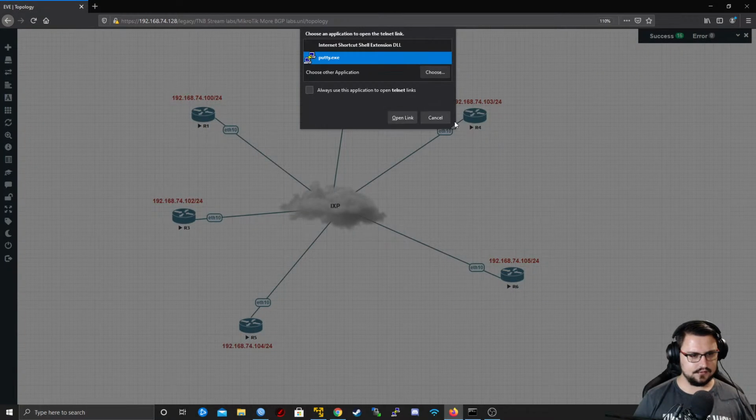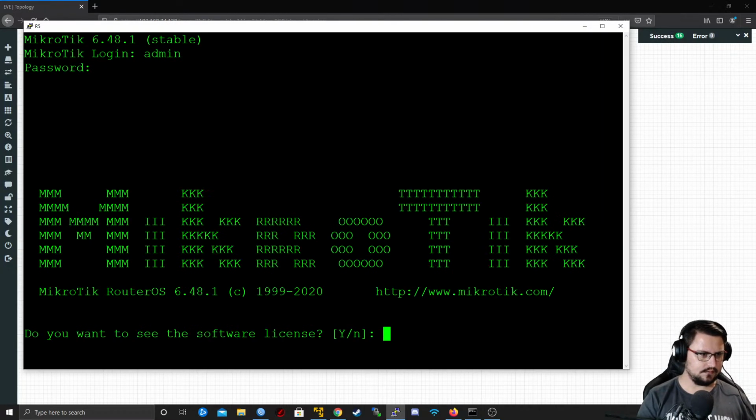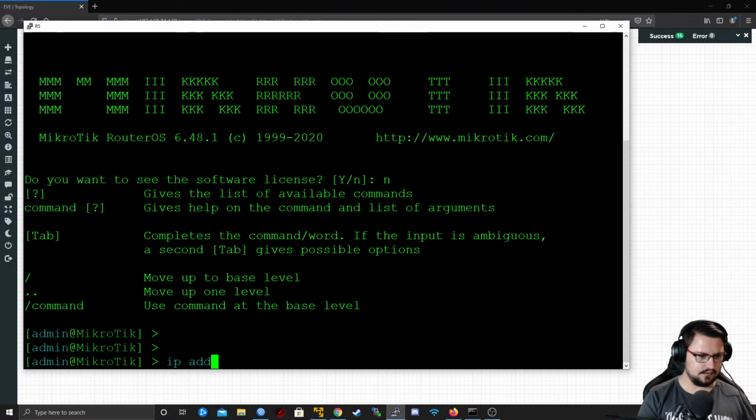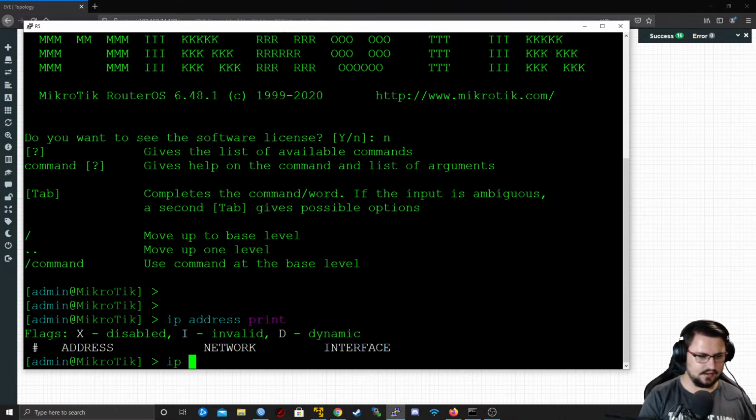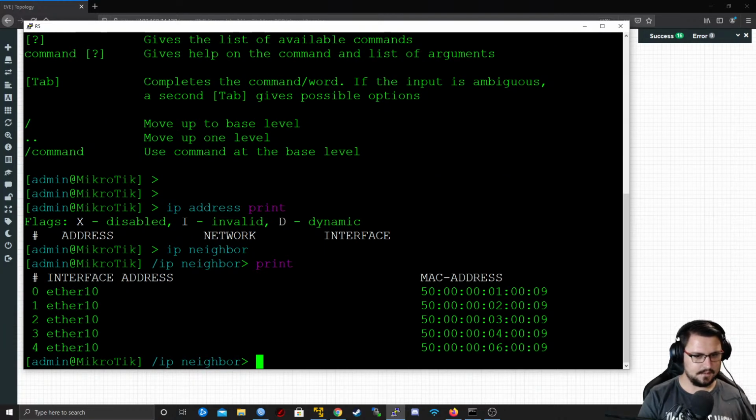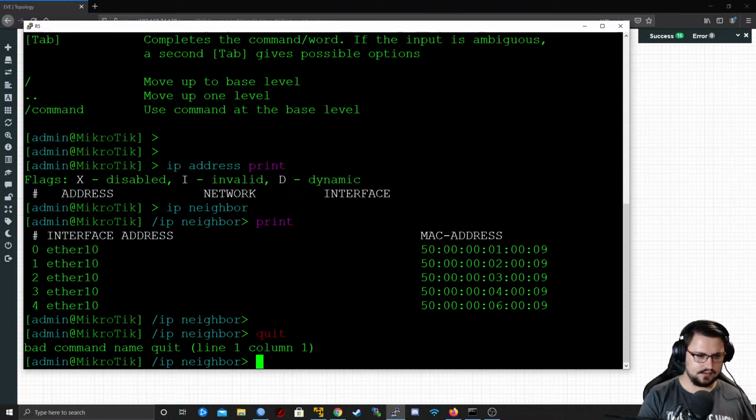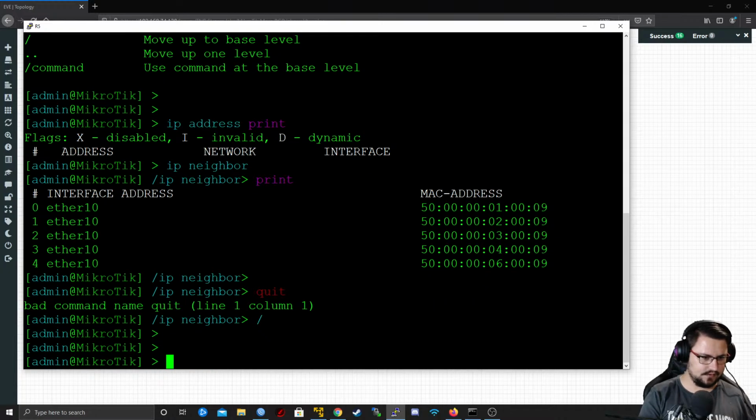Let me just log on to router 5 quickly, see what's going on here. Admin blank, no. Print. I've got an idea that I didn't. Oh, please tell me I didn't do that. Let's just quit. Do that. Okay, this is router 5.